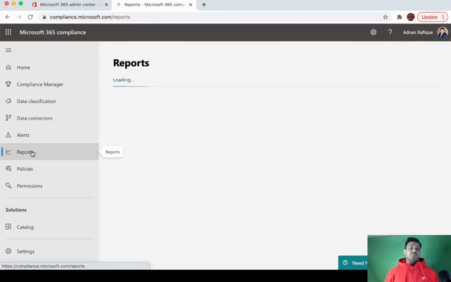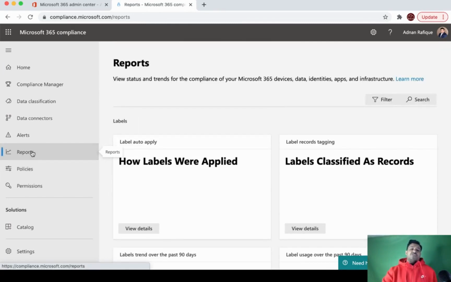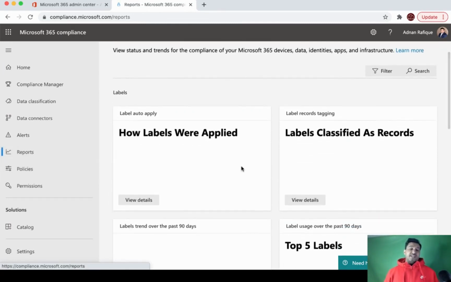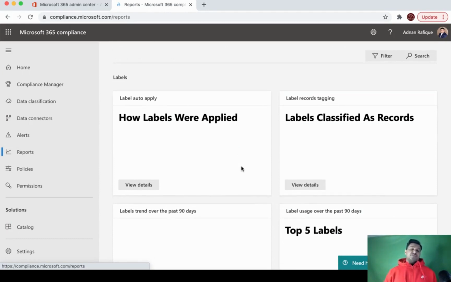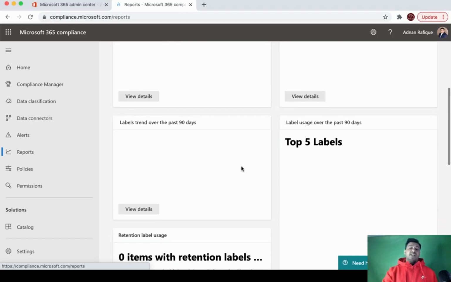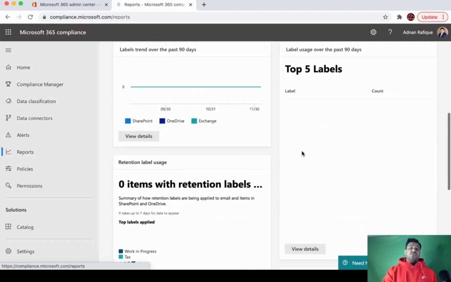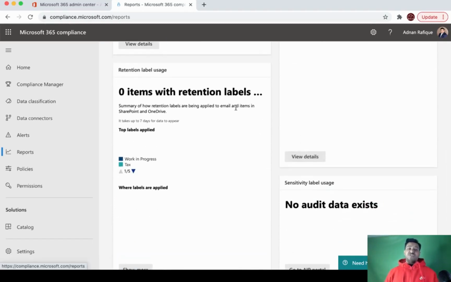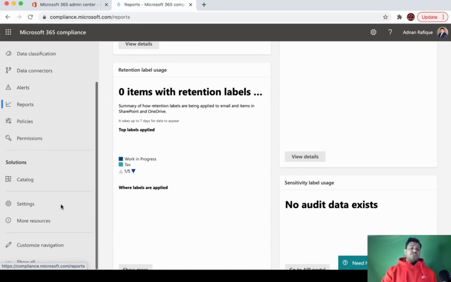You can generate some reports if there are any, or if I wanted to create some reports, the labels, you have to apply the data classification, right? Without that data classification, it won't work. Top 5 labels have been used in your organization, retention policies. This is where you define the data classification. For example, you have policies, you can change the settings, resources.